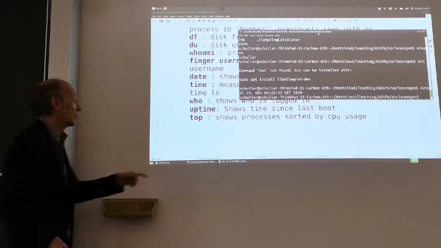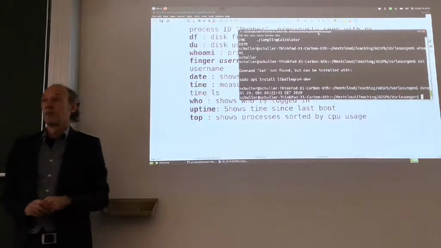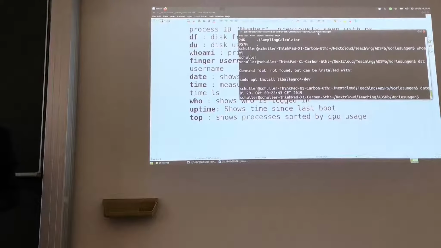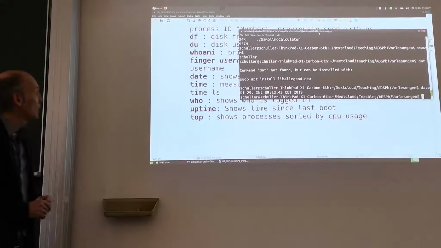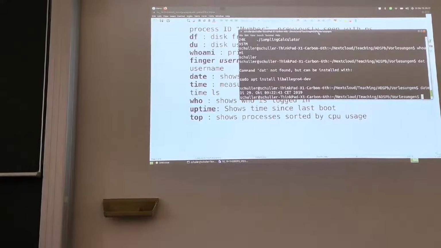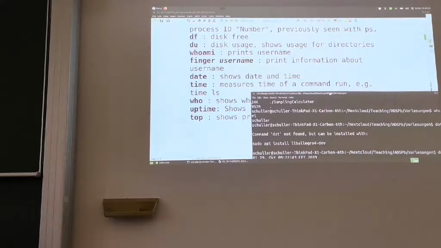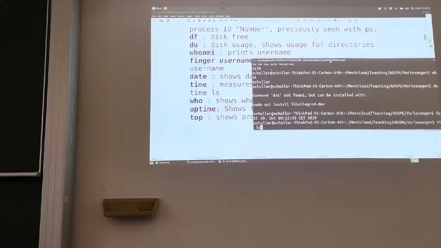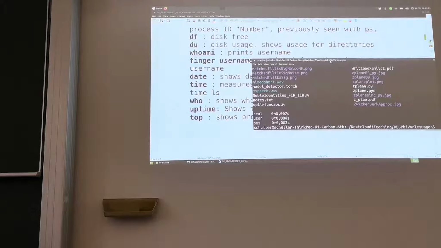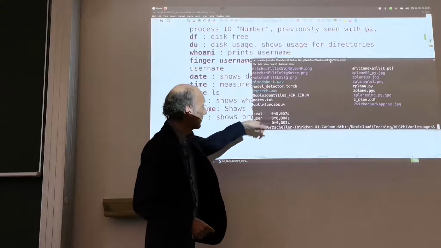So this sometimes is useful to check the system clock and also to use in programs if you want to type them. Time you can use to measure the time of a command. For instance, time ls tells you how long it took to execute the program. Something like this.